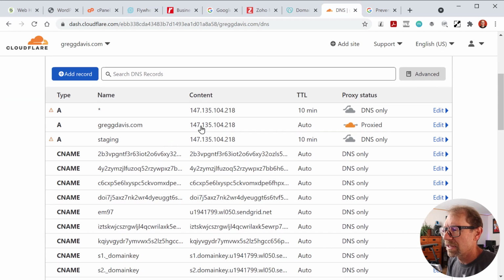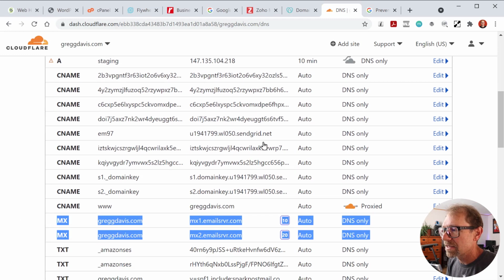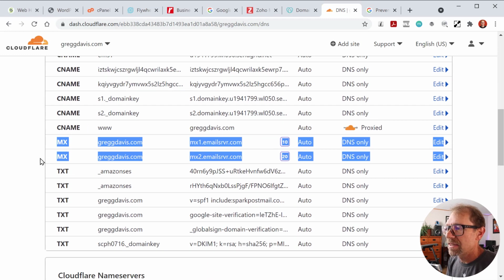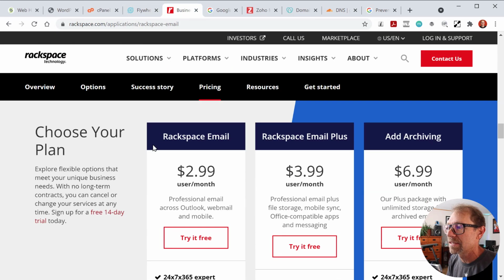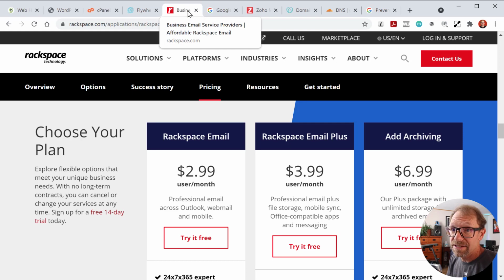I just wanted to show you that going down here, there's a lot of records that I'll talk about in the subsequent 2 videos in this Email for WordPress series. But as I go down here, it's the MX records, or the mail exchanger records, that are important. I was given these MX records by my Rackspace account. In my Rackspace Office account, it tells me, okay, use these MX records.